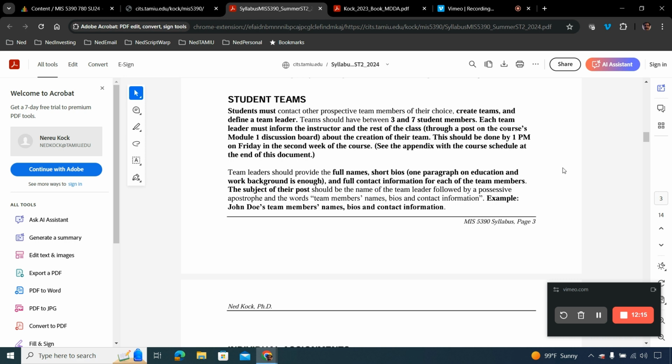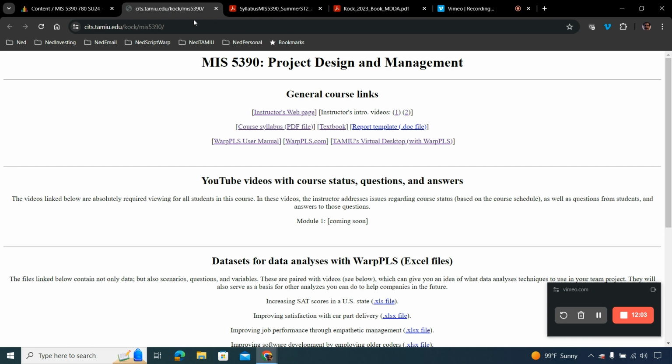Also, the team leader will score the contributions of the team members at the end of the course, and that's part of the report template. I strongly recommend you download and discuss the report template among the teams as soon as you form the teams.